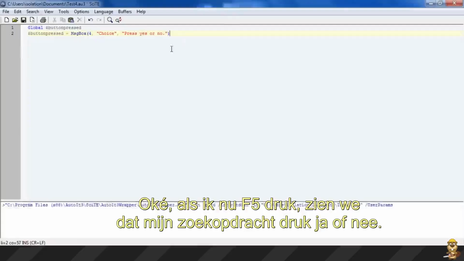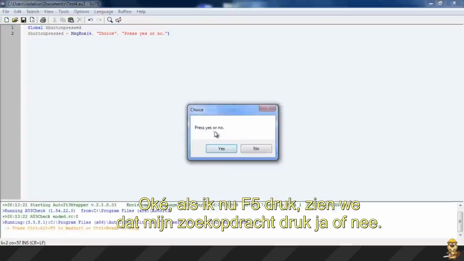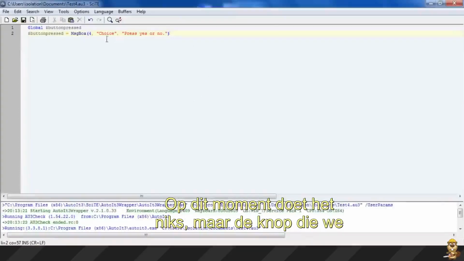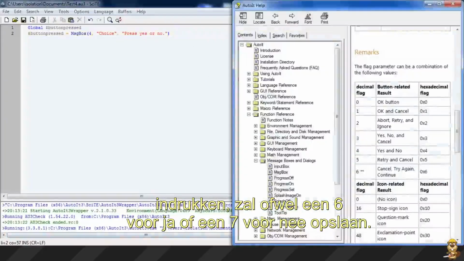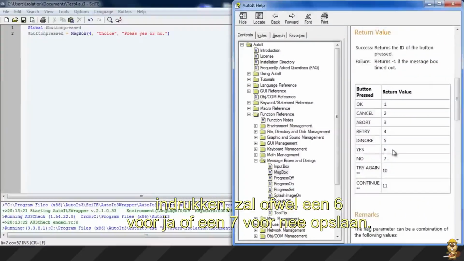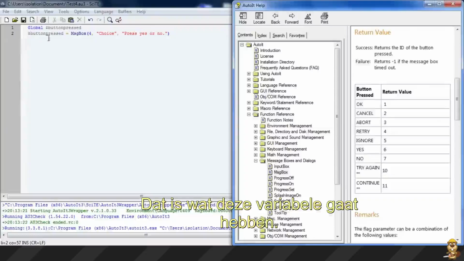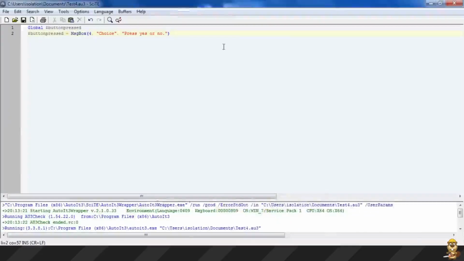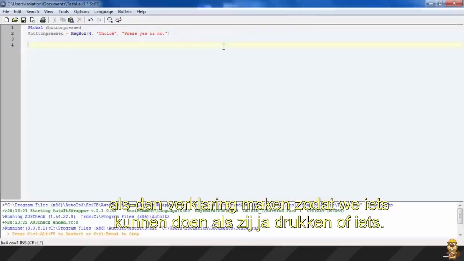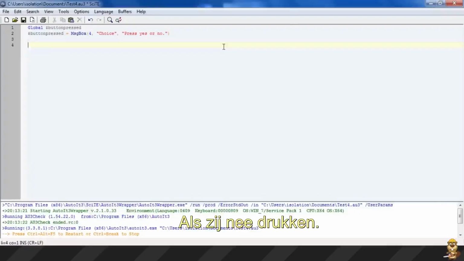Okay, so now if I hit F5, we see the message press yes or no. Right now it doesn't do anything, but the button that we press, it will store either a 6 for yes or a 7 for no. That's what this variable is going to have. So now that you press that, the next part we're going to do a conditional if-then statement, so that we can do something if they press yes or something if they press no.